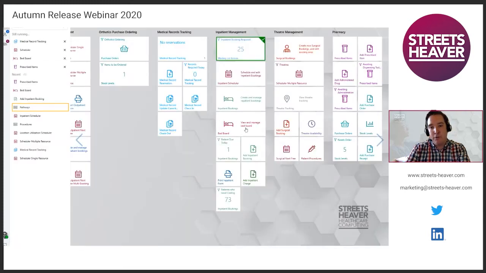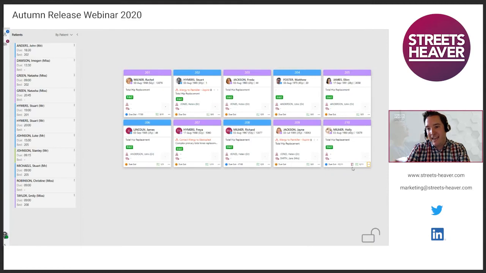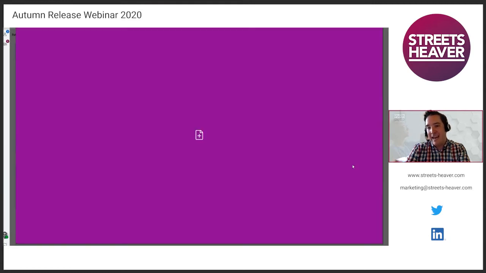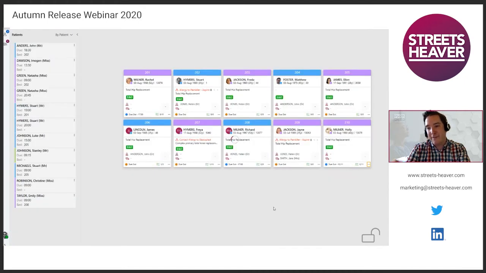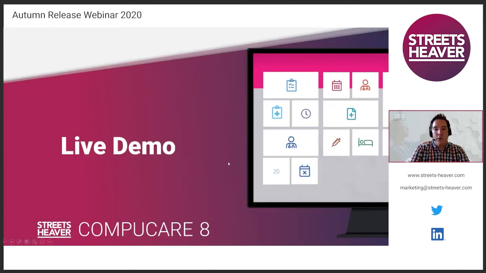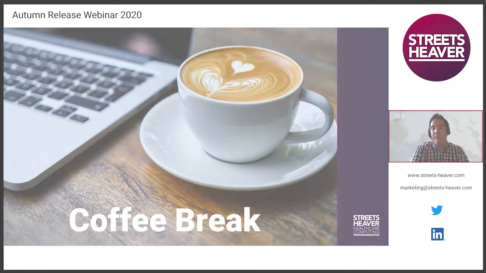When I go back to my bed board and look at it, it's now enabled this icon to alert me that the drugs are ready. And if I wanted to go and then mark those as actually having been given to the patient or a patient's relative, I can do that, hit save, and the icon will disappear. We're done with that series of work now. So from an outpatient and inpatient perspective, those are some of the features that we've added. What I'm going to do is just hop back over to the slideshow now, and we're going to go into a coffee break.